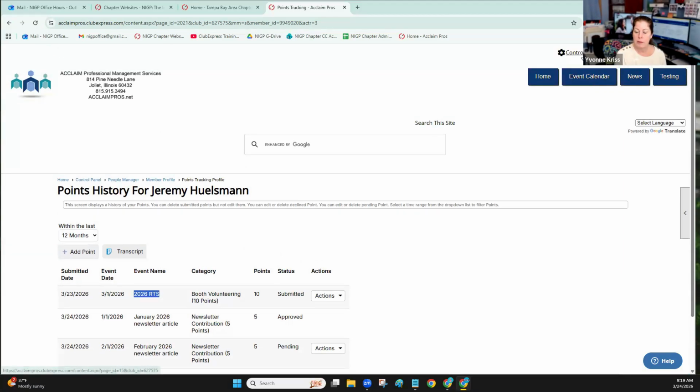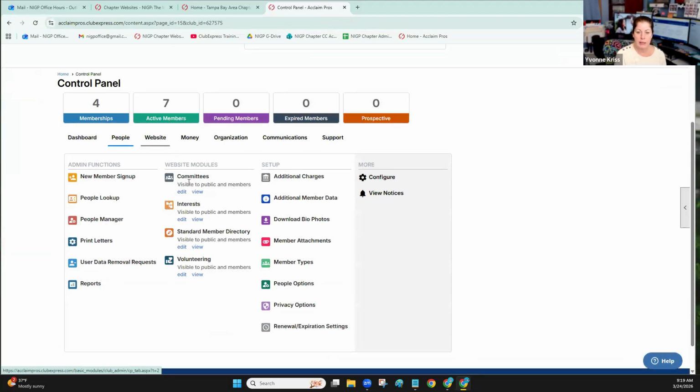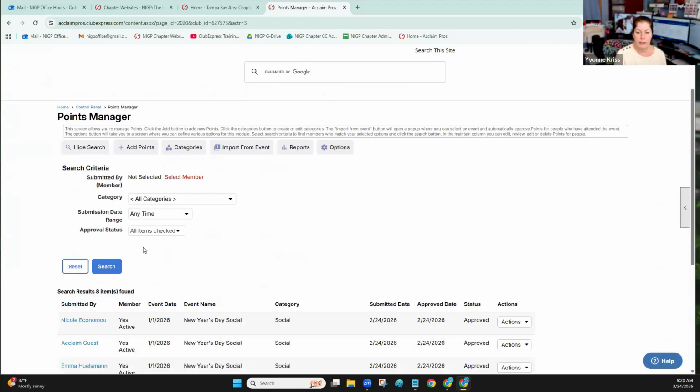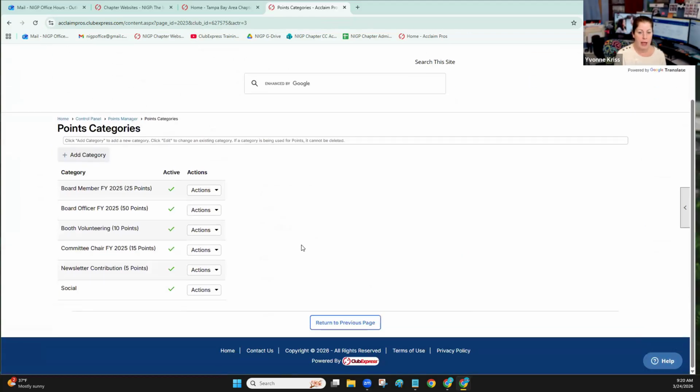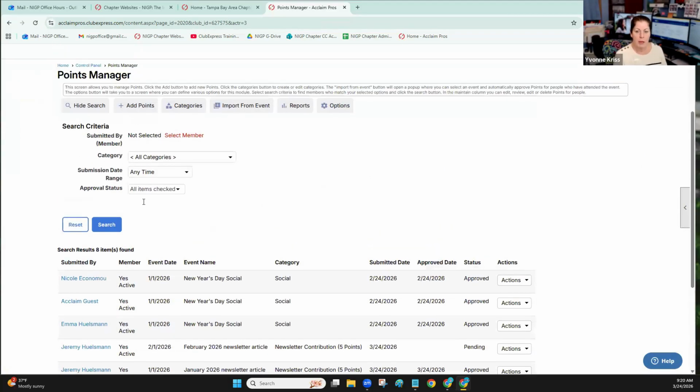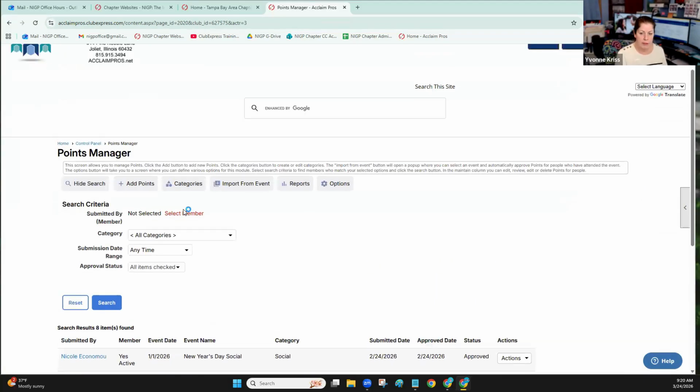So what I'm going to do is go to the points tracking under the website. What we did was we created some categories, and you can create as many different categories as you want, and you can assign points outside of an event. So we've got this newsletter contribution category that we created, and I'm going to assign him 5 points because he also wrote the March newsletter article.